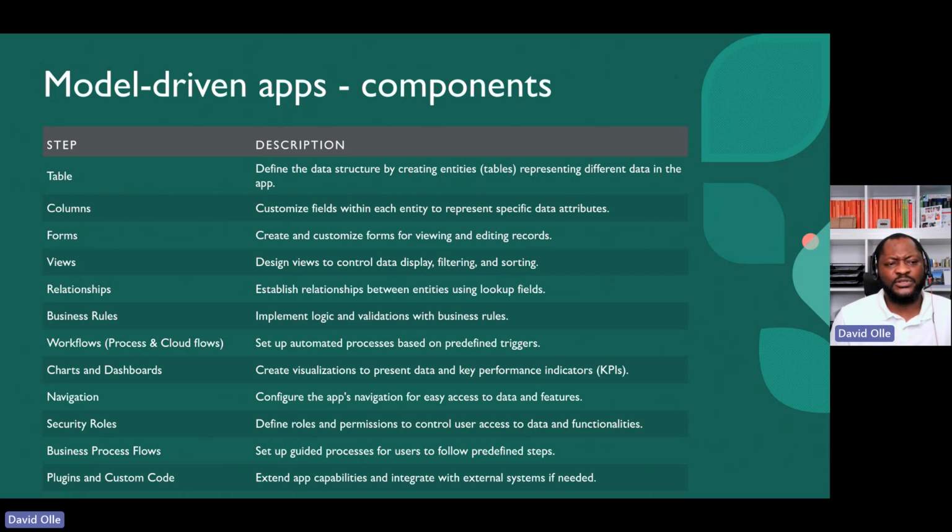Now, a model-driven application also contains forms. Think of forms as what can be used to view your records, and you can use them to edit them. Okay. And of course, I did mention views earlier on. So views are essentially used to control data display. So how you display the data, and also you can filter what is displayed in the data as well as sort it. So it's important to remember that.